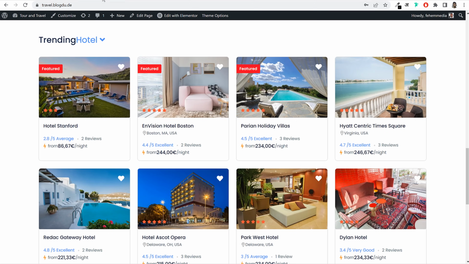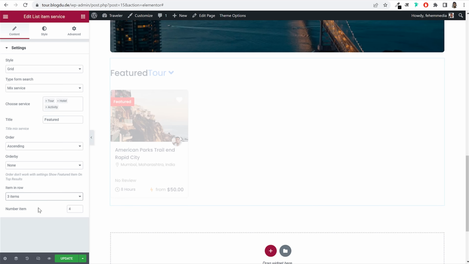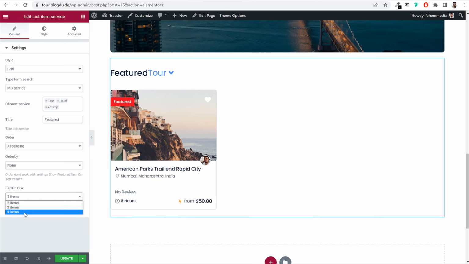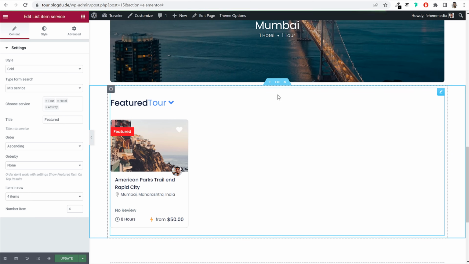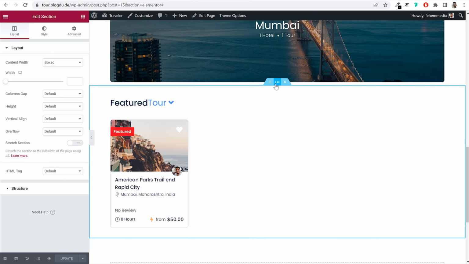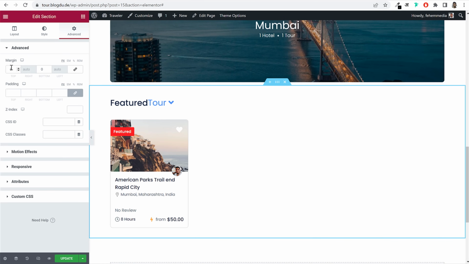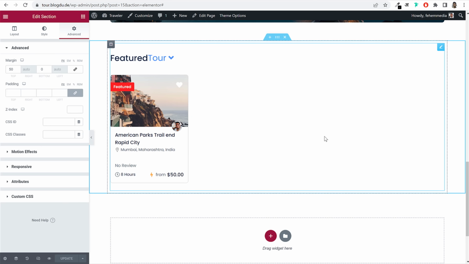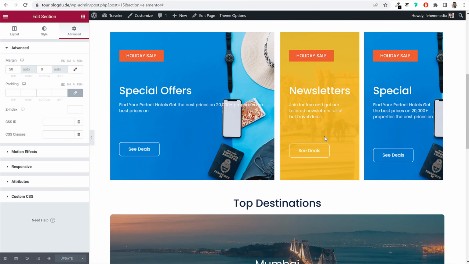Now by default, we have 4 columns. If you want, you can make it 3 columns in a row. So this option is also available. And once you complete this, click on update, and finally edit the section again and add some margin at the top. And this section is also created. In fact, this entire home page is created.